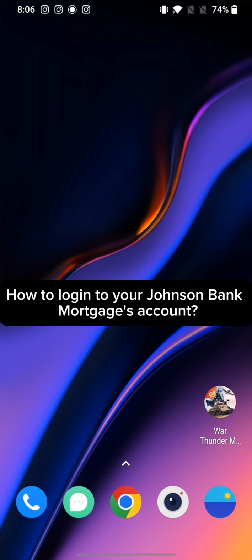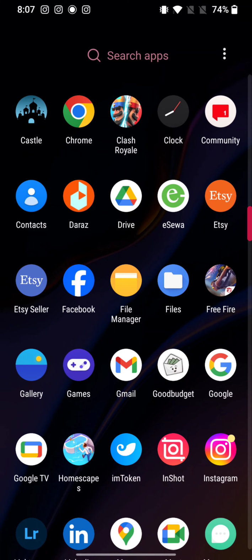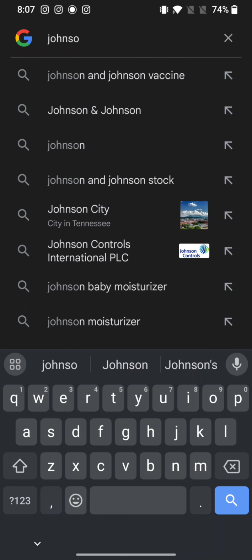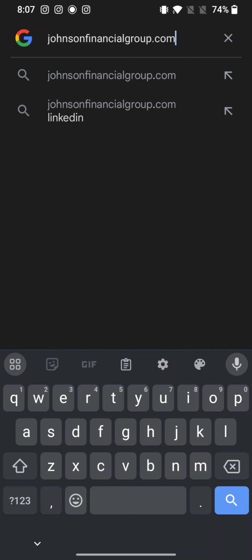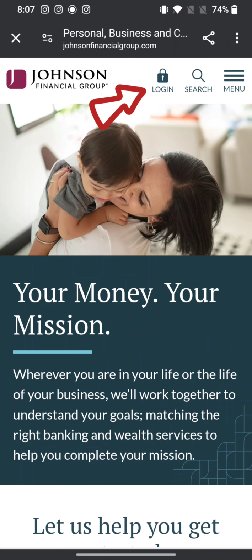To log into your Johnson Bank mortgage account, firstly go ahead and open any web browser of your preference. On the search box at the top, type in johnsonfinancialgroup.com and make a search. The official page of Johnson Bank mortgage account will appear on the screen. Click on the Login option at the top right side of the page.